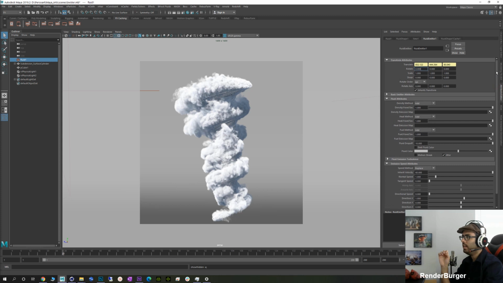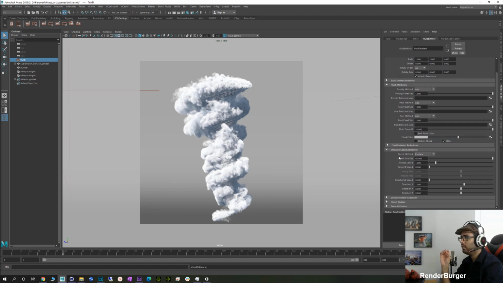You see that? And this is very important, because if you don't change the speed method from no emission to replace, you won't get the result, because this is how the float follows the spinning geometry on the twister, on the actual geometry we imported. So I switched the speed method from no emission to replace, and then the inherit velocity, I set it to 60. That worked for me, but depends on the spinning speed. So I set it to 60 and normal speed to 1.